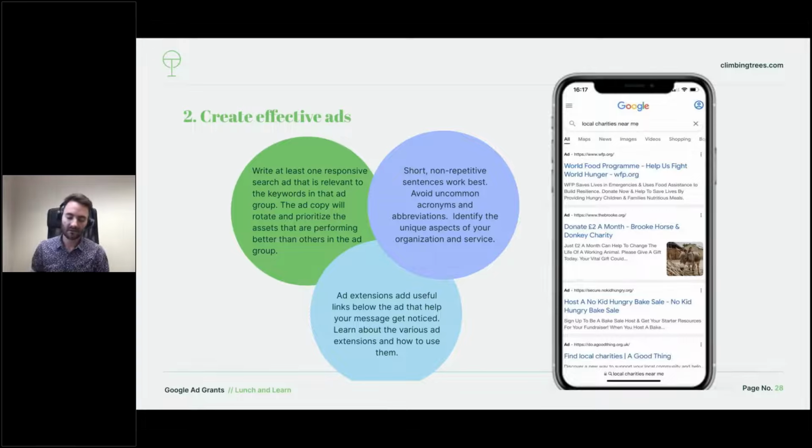avoid uncommon acronyms and abbreviations, and try to use language that people understand. Then identify the USPs, the unique aspects of your organization or service, because when you're shown on Google search, you're going to be amongst your competitors. So what makes you stand out? Make sure that really comes across.